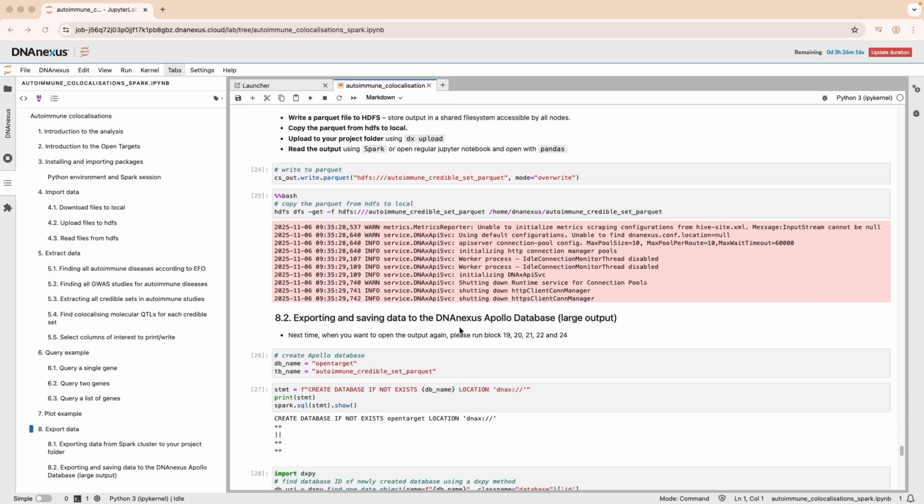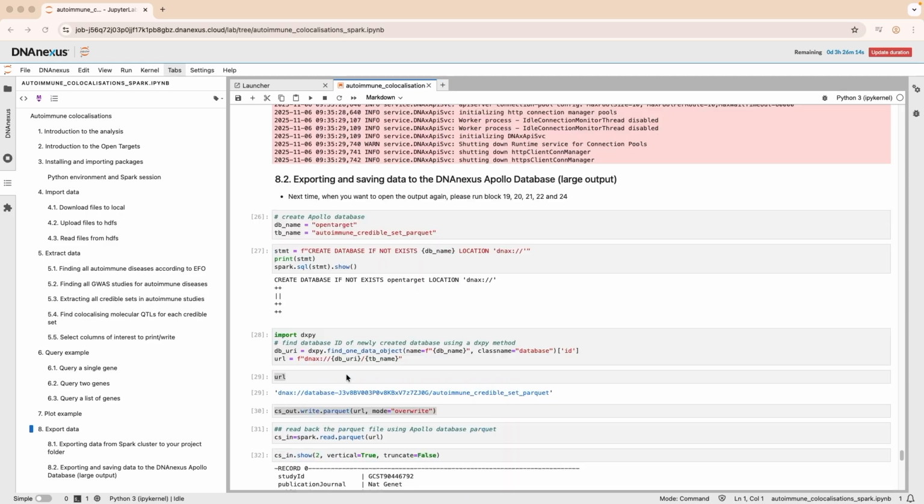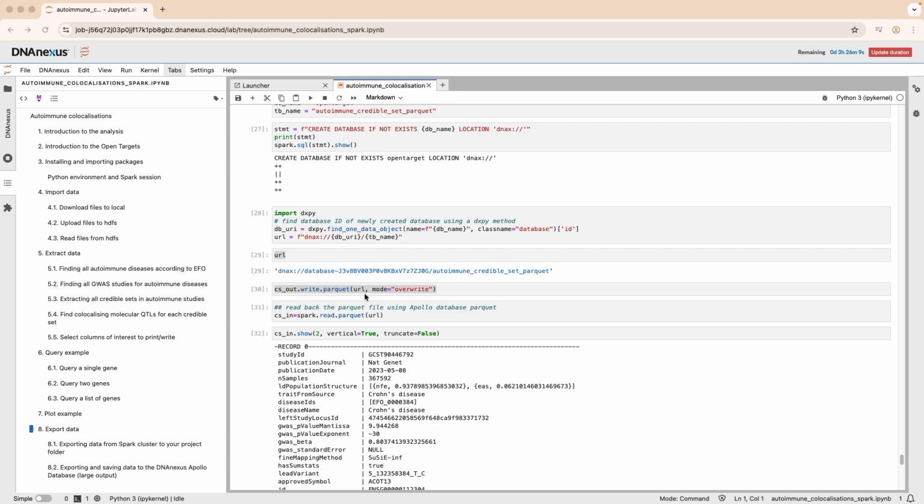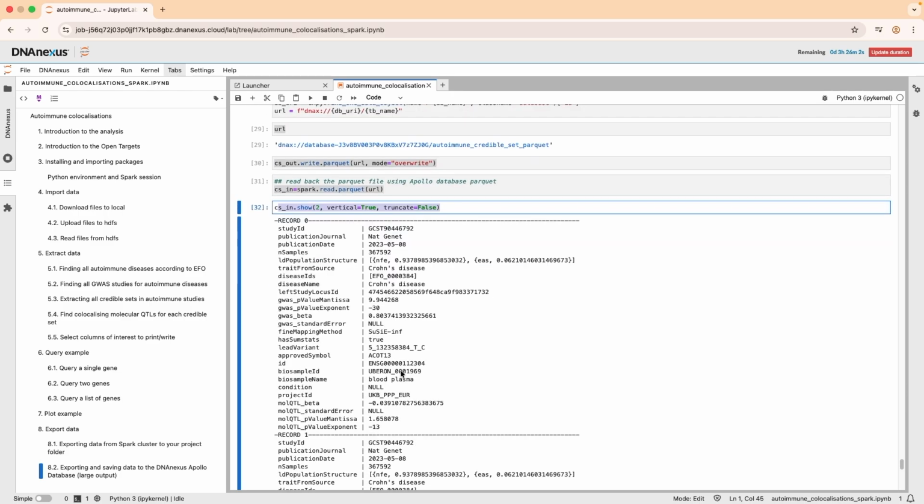For larger outputs, we also write the same table into the DNAnexus Apollo database. This allows us to simply point Spark to the DNAnexus URL next time and reload the autoimmune credible sets without rerunning the whole analysis. That concludes our workflow.